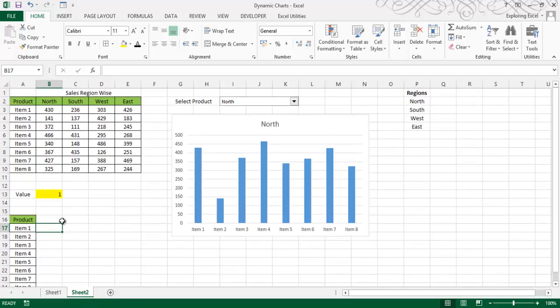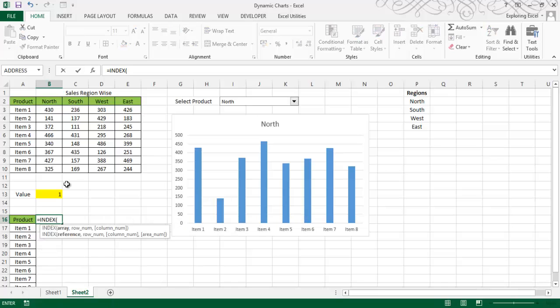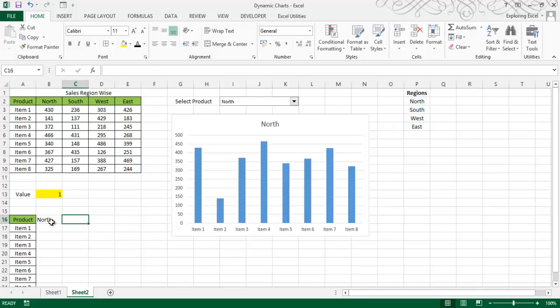Then the number 1 represents the region north, so I will just use a function, equals INDEX function. The array is this, and the row number is first. So it will grab the first value, that is north. I will get a north value. I will just use format painter on it.